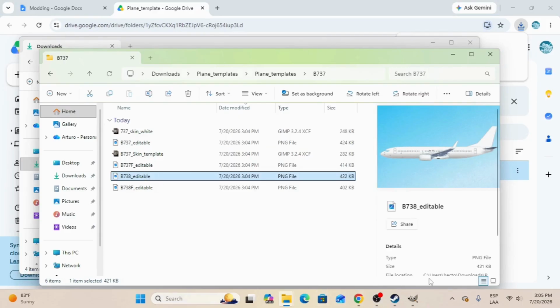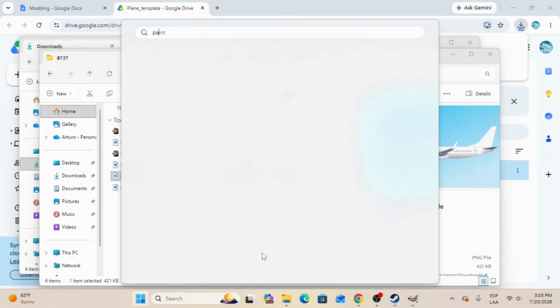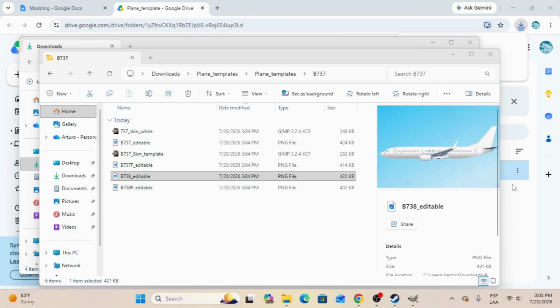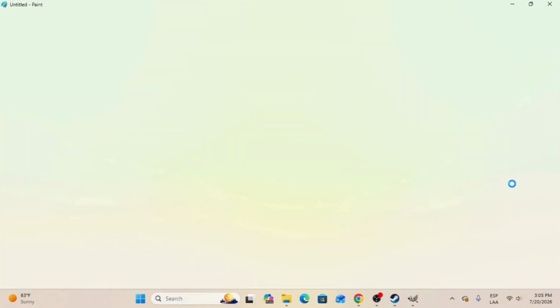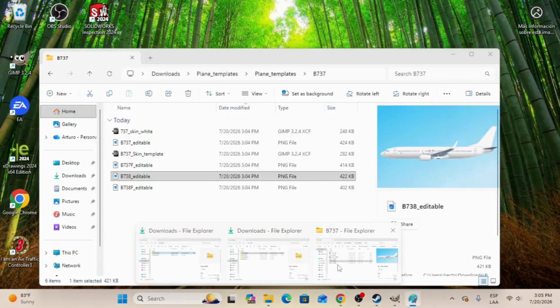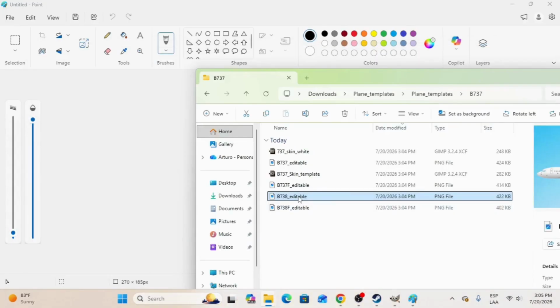In order to edit one of the side view pictures, we can open them in Paint, for example, or any software. But in my case, I will use Paint. And we create a blank space. We just drag this photo over here.